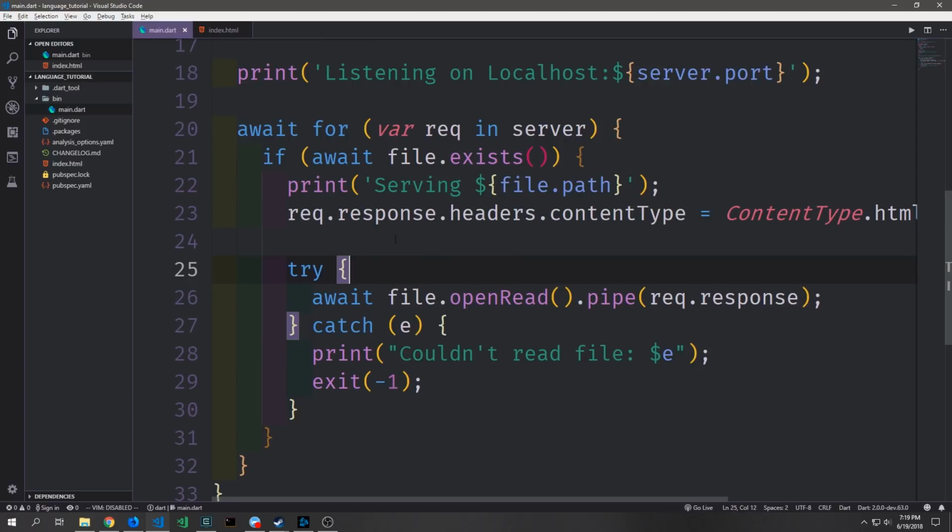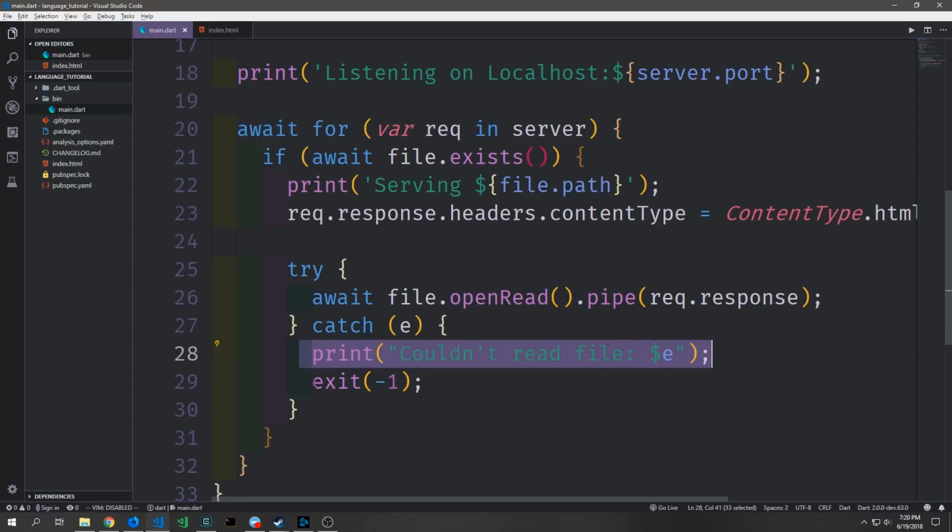Then down inside of where we're reading through all of the requests in our server, where we're opening the file, we surround this in a try-catch block. And we want to say, okay, try opening the file when we have a request. And if the file can't be read, then we'll just print out couldn't read file. And then, of course, we'll also exit with -1.